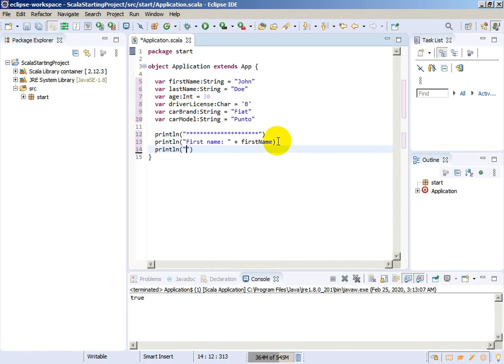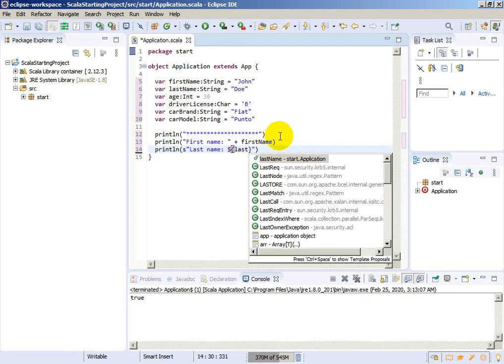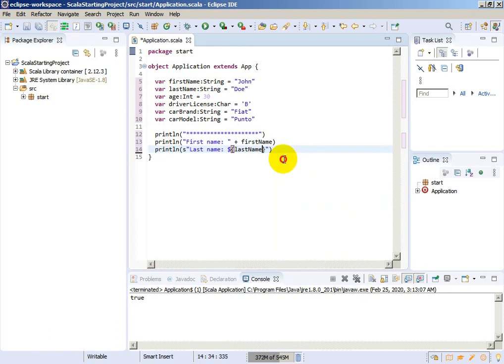And let's print a line. I can use both methods mixed. Now we will do it with s, and we will type last name, and we will use dollar and curly braces, and now Control and Space. With Control and Space we now see the option last name, and that will be good. Now let's continue. Print line, age, and we need dollar, curly braces, and the variable age.